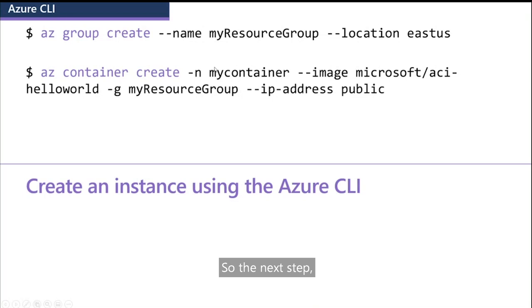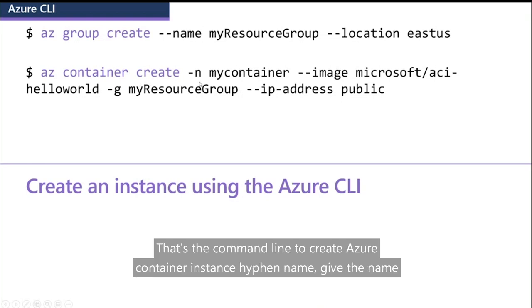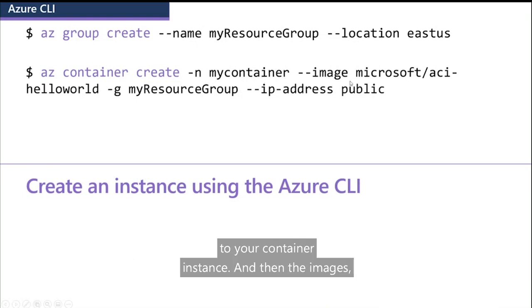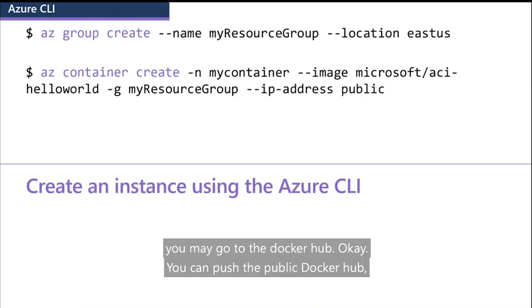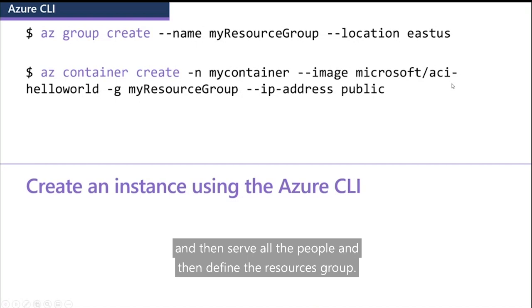So the next step, we start to create a container instance. That's a very simple command line. So az container create, okay. That's the command line to create an Azure container instance. --name gives the name to your container instance. And then the image: you may go to Docker Hub, you may use the public Docker Hub. It can mount the container from Docker Hub directly and then serve people. And then define the resource group you just created to make sure the resources are well organized.